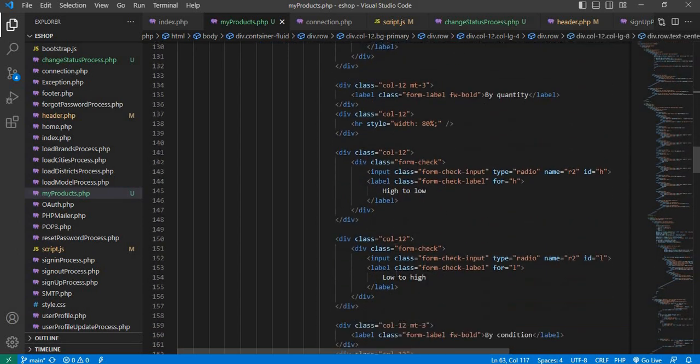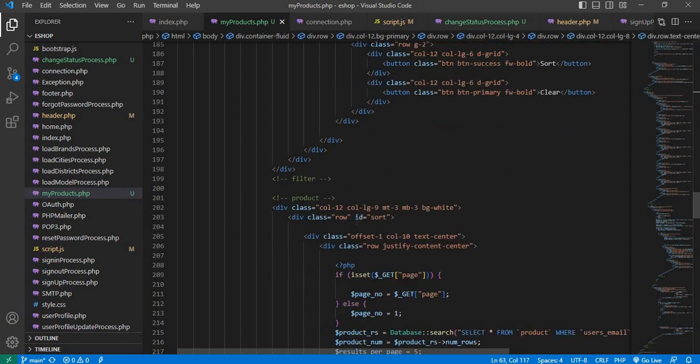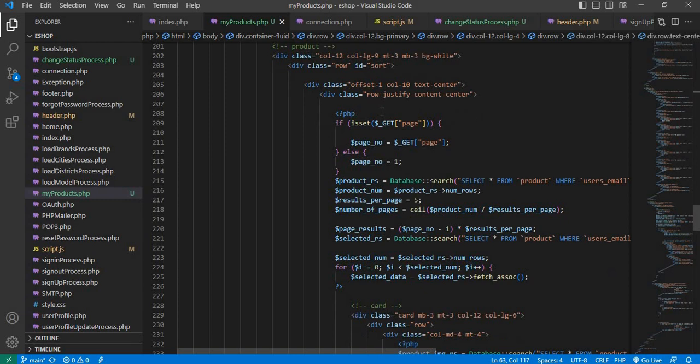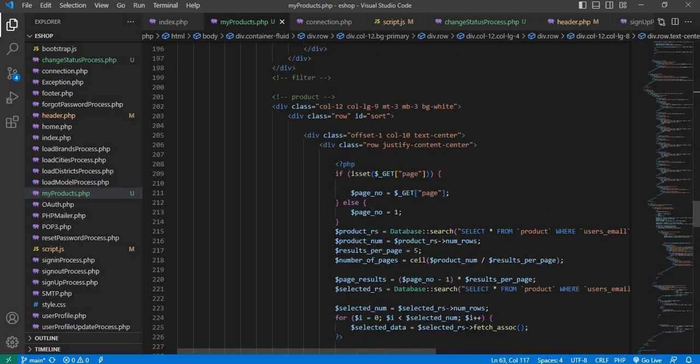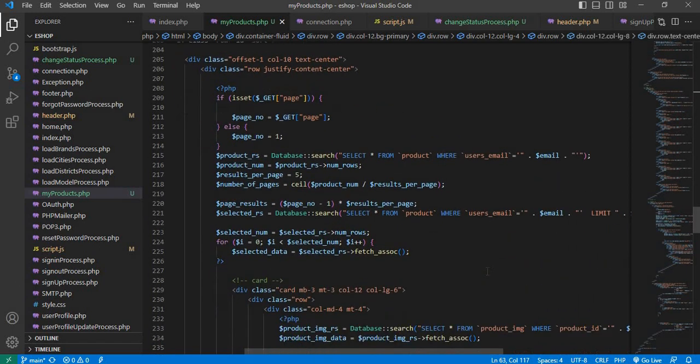We will move on to the next part of the design, the product part. So in the body, this is the product part. Here I have loaded the products of the relevant user who sells them. Here I have loaded the products of the relevant sellers.